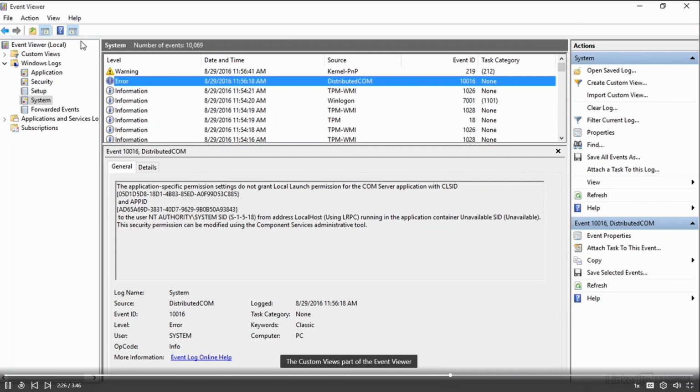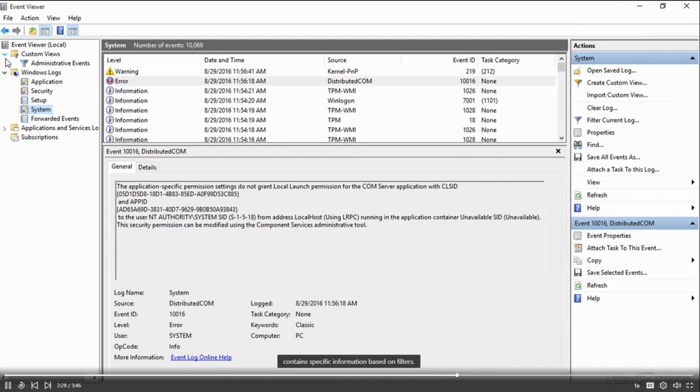The Custom Views part of the Event Viewer contains specific information based on filters. You can create your own filter to specifically monitor certain items in the logs. For example, if you want to monitor all hardware errors in one place, choose Create Custom View from the list of actions.